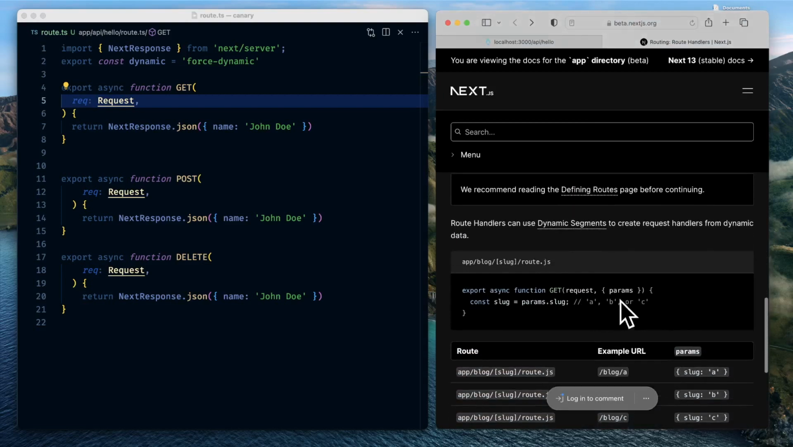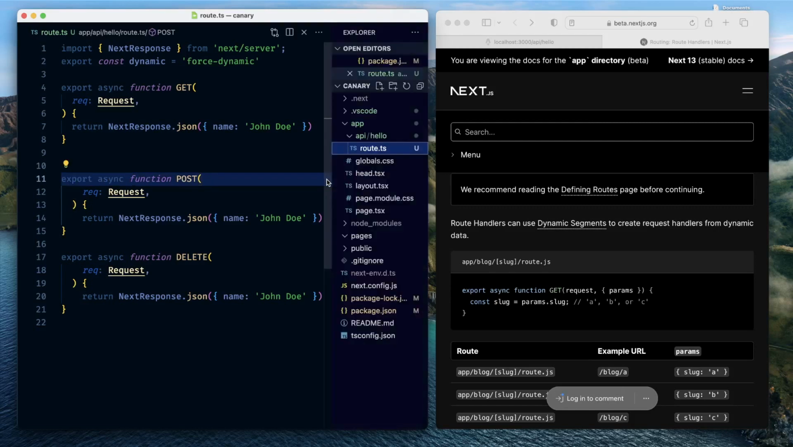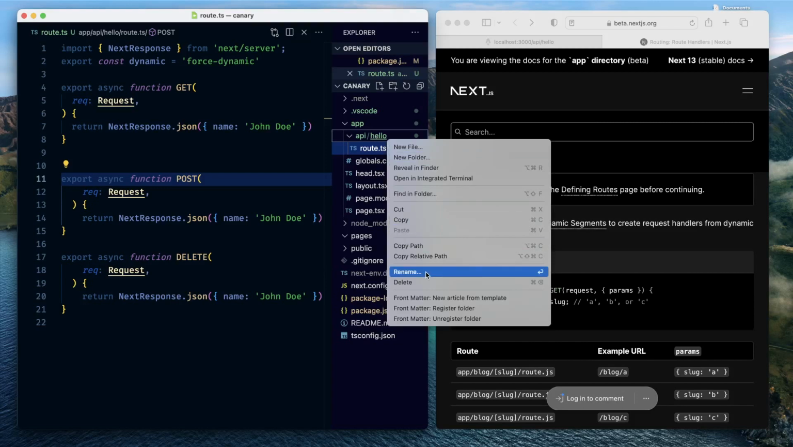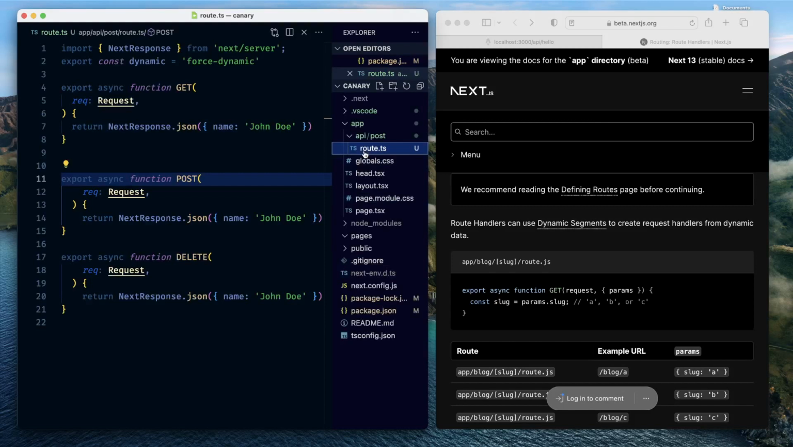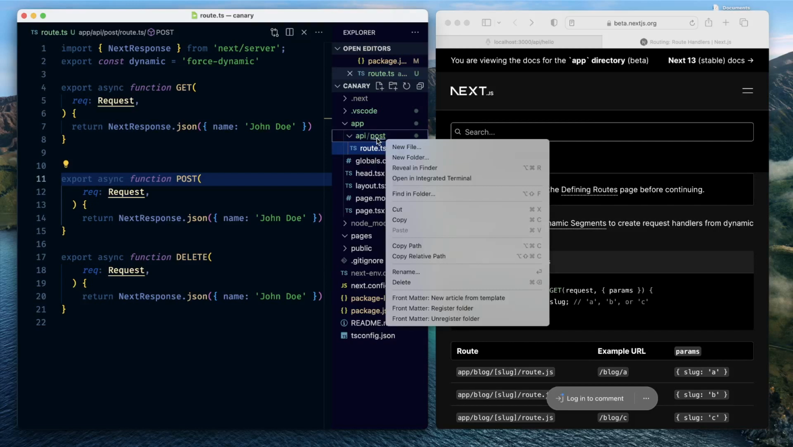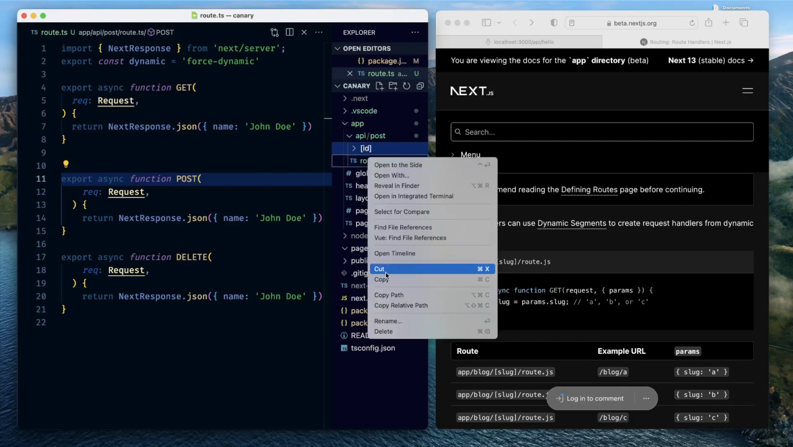Dynamic segment, which means we can have params, right? So what if these routes were parameterized, right? We can open our Explorer panel and rename this to post, right? Now inside post, we can have a listing, and then we can have dynamic params, right? Post ID, create a new directory. Inside the directory, let's duplicate this.